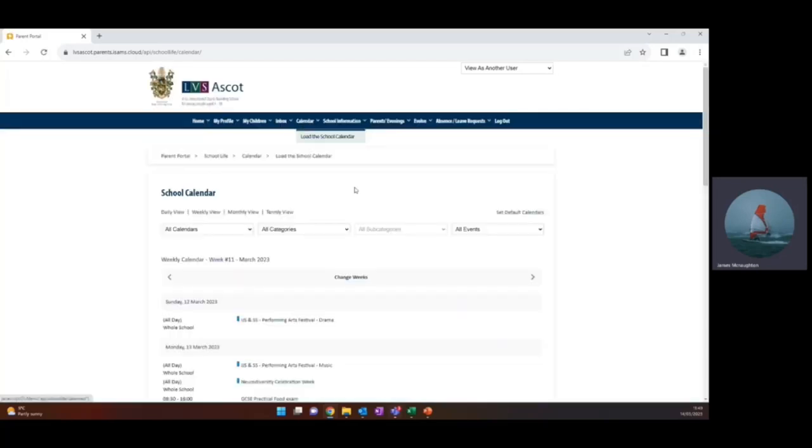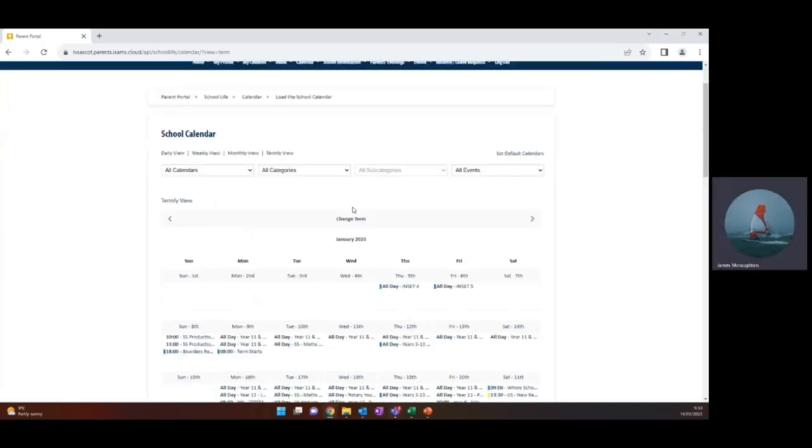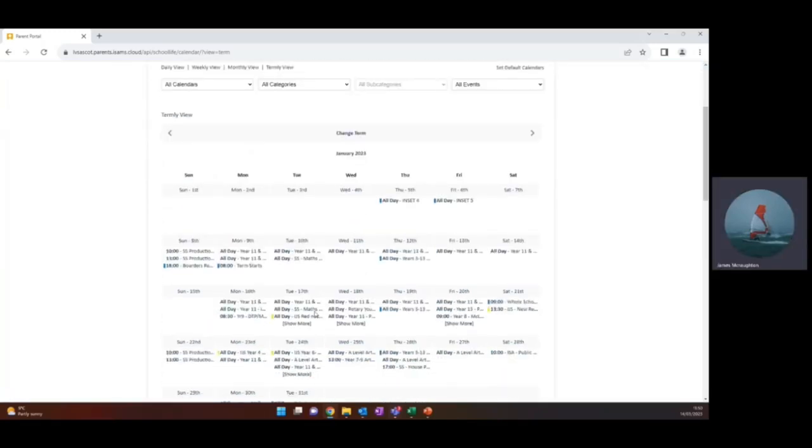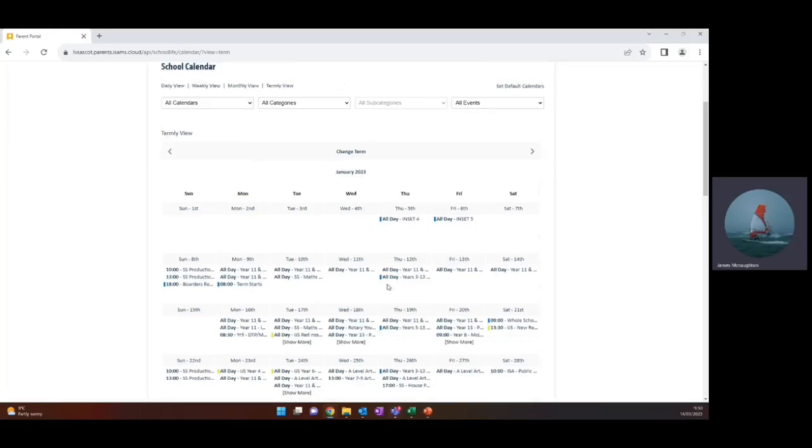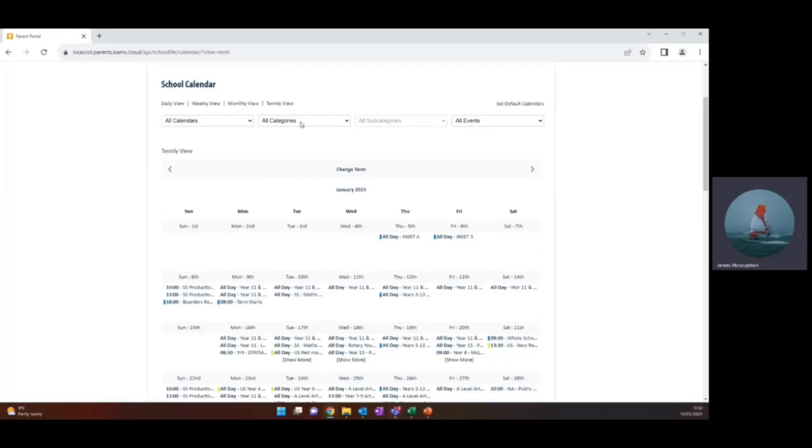The calendar, this is going to be really useful to plan out the term. So we have multiple views here, so daily, weekly, monthly. I'm going to click on termly. Our calendar here is very full with lots of different things going on in and around school. So I'm going to start to filter this down.